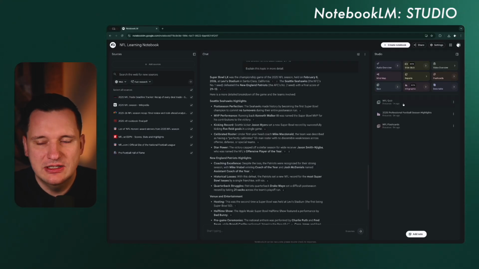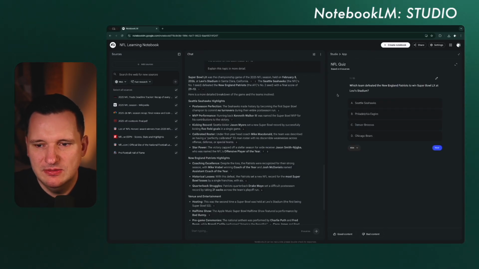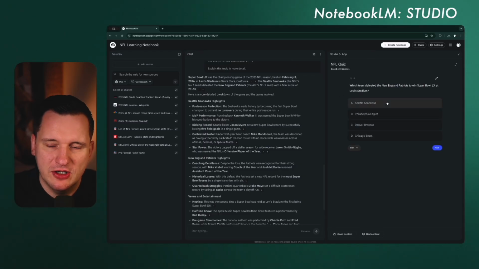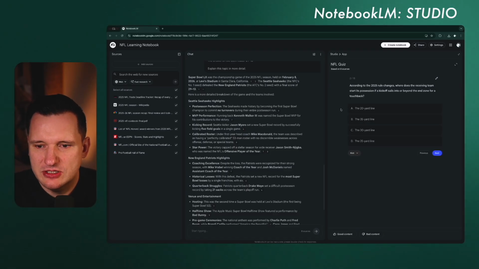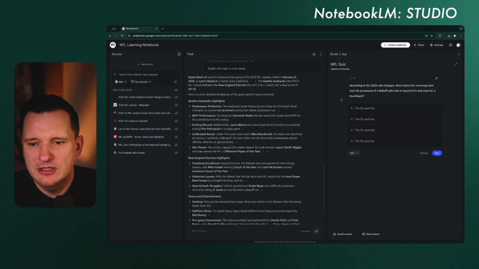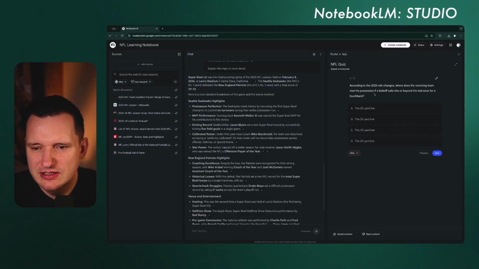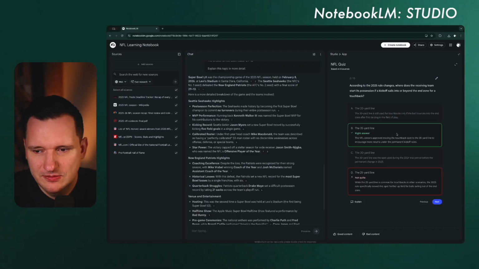Now let's have a look into the quiz. Okay, so which team defeated the New England Patriots? We saw it right now in the infographic. We get a short explanation here. Let's jump to the next question. According to the 2025 rule changes, where does the receiving team start its possession if a kickoff sails into or beyond the end zone for a touchback? Tough question. I think 25 was the old rule. Let's still call it 25. No, it's 35 now. So as you can see, I have to learn something.